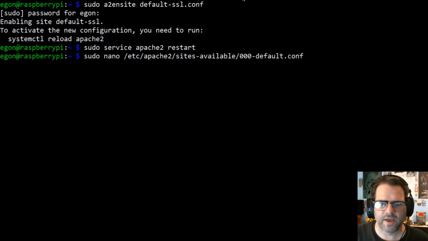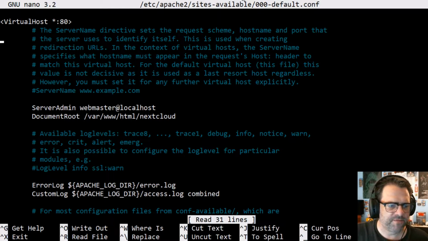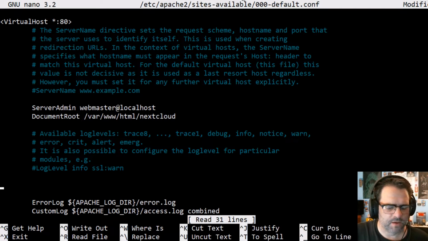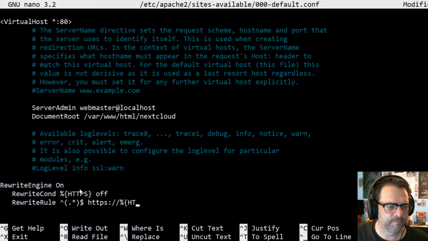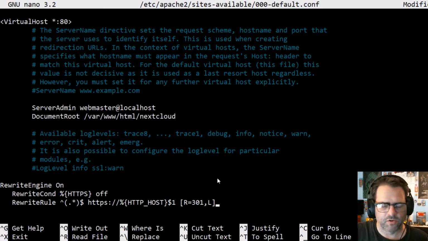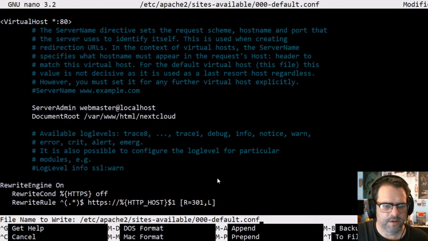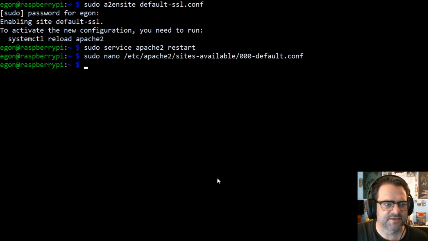All right, now let's go ahead and force Nextcloud to use the SSL. So let's type in sudo nano as our editor /etc/apache2/sites-available/000-default.conf. Okay, right before this line here that says error log, I'm gonna go down and we're gonna paste in the following. All right, and now we're gonna hold down Control and hit O, hit enter, and then Control X to exit.